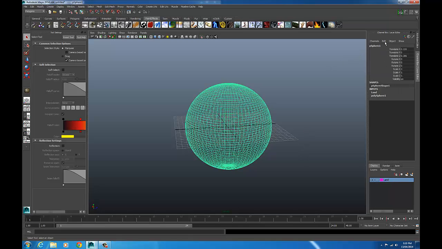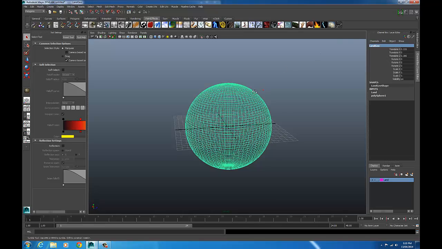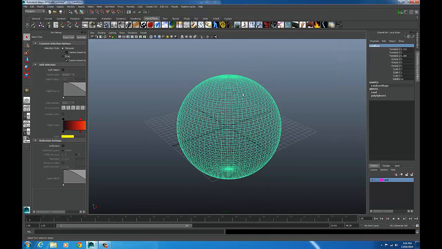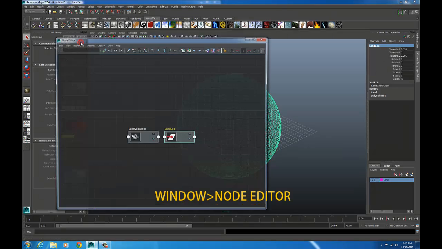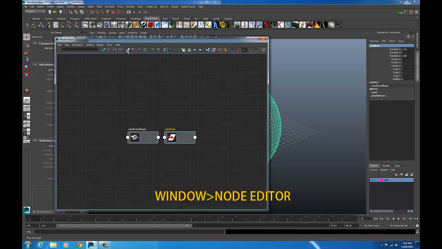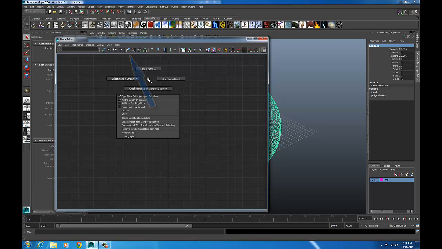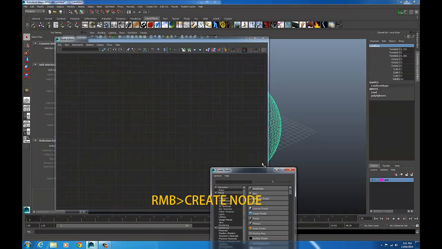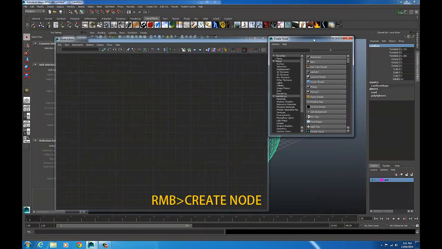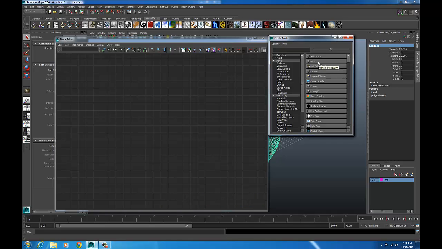So I'm going to give this land object a name. Let's call it land geo for geometry. And we're going to texture this by creating a shader network. So let's do it in the node editor. So go Window, Node Editor, and just use this little eraser to clear your graph, and then right click in the node editor and bring up the create node window.